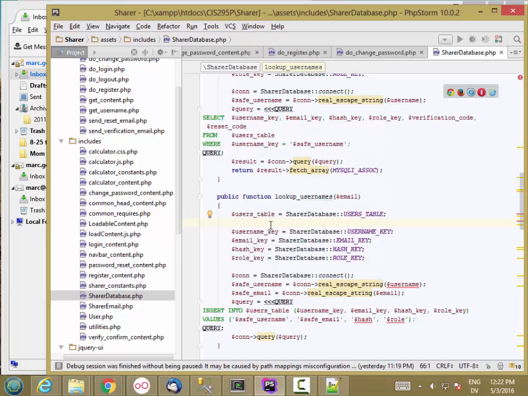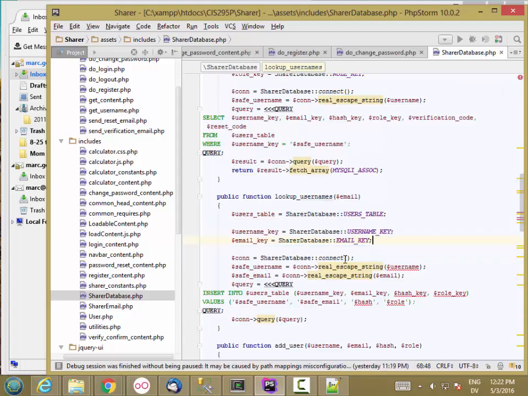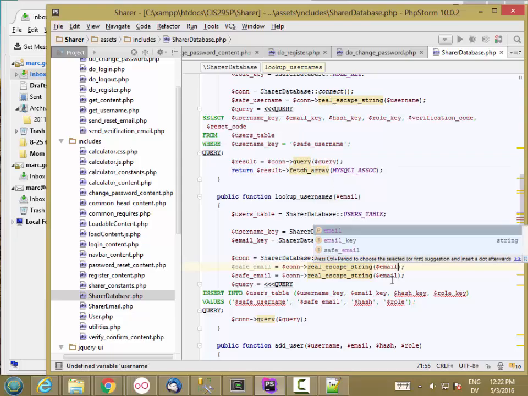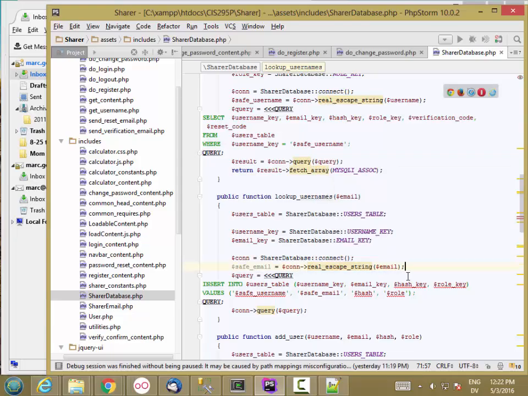So we need the table, we need an email key, we need a username key. We don't need hash or role. We're going to get the connection. Let's go ahead and save the email address, because this is coming from the user, so we want to make sure that we guard against SQL injection. And actually we had one of those, so get rid of that one.